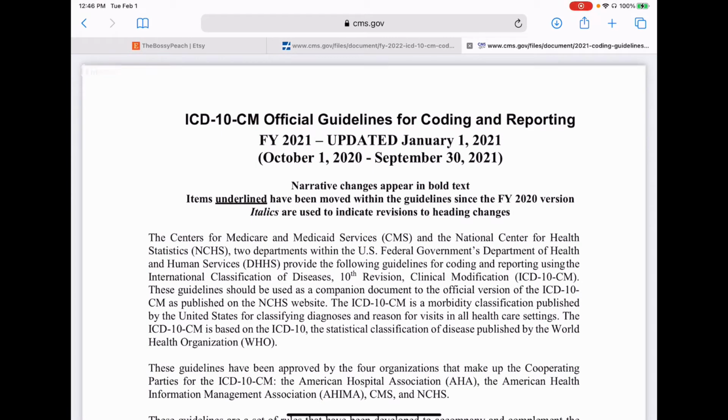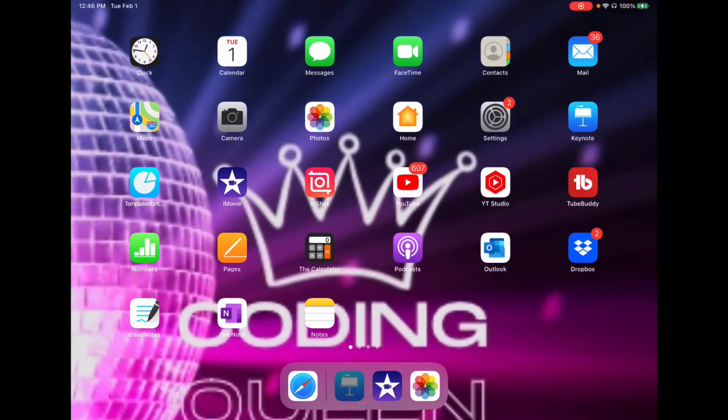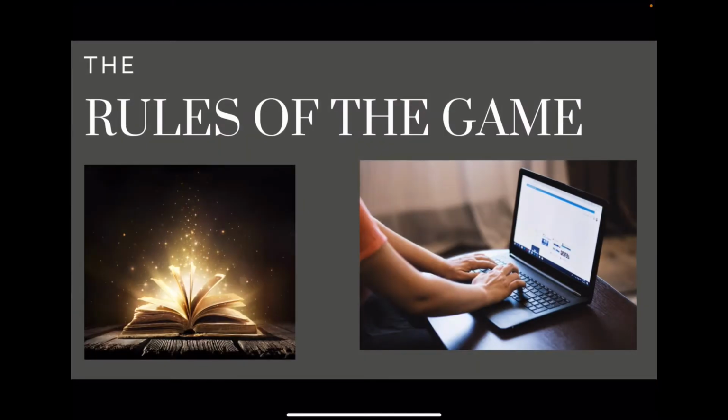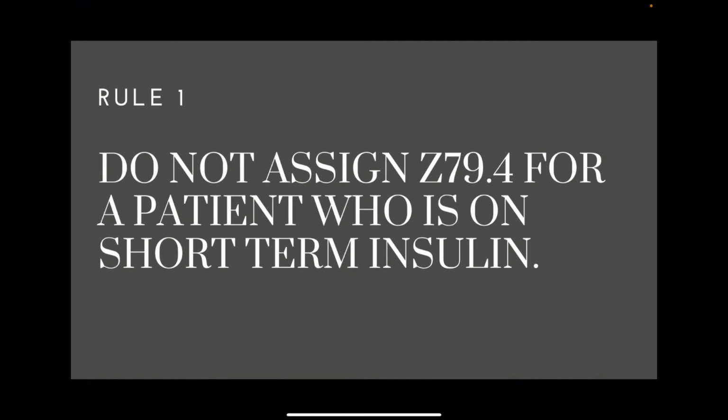All right, so back to what we were doing, this presentation. Those are the rules of the game. Now we're going to read the rules of the game. I'm going to go back out there, but that's how you get to the rules. And this is basically what the rules say. And I'll show you in the guidelines in just a minute.